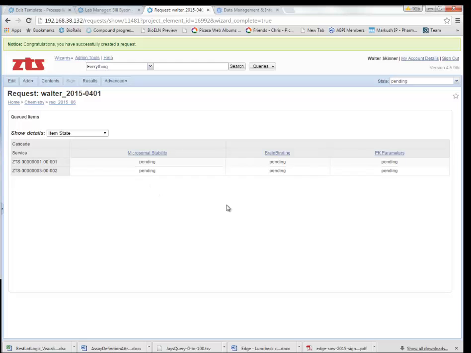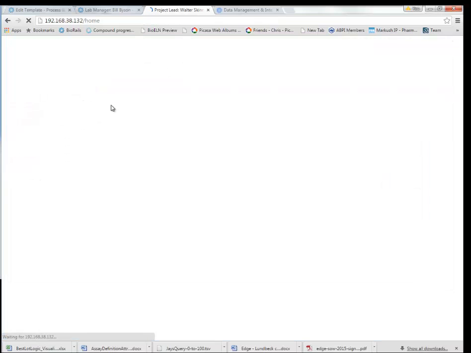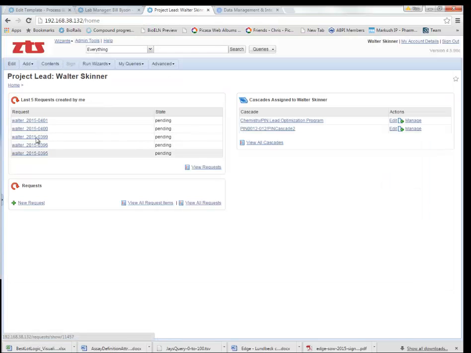So here I get my request dashboard. You can see they're pending in all those different assays. Walter can then review all of the requests that he's made. Up here you can view them all, or you can also look down at the item level as well.